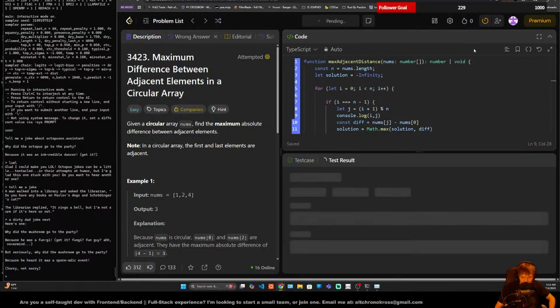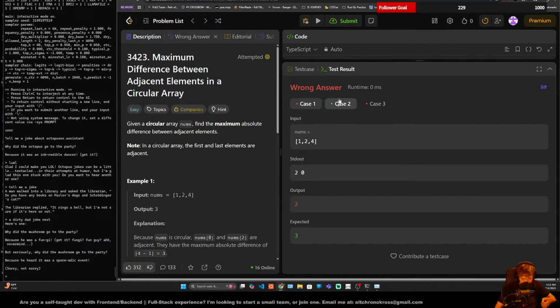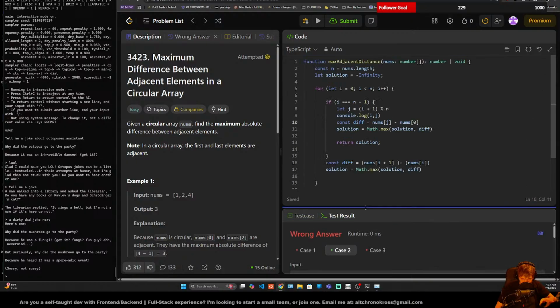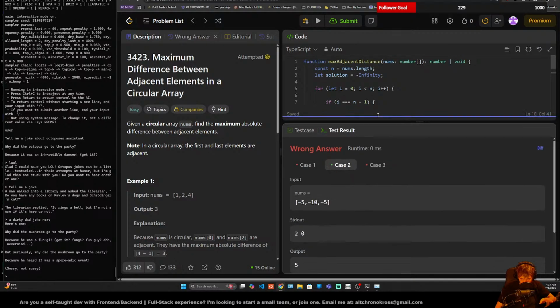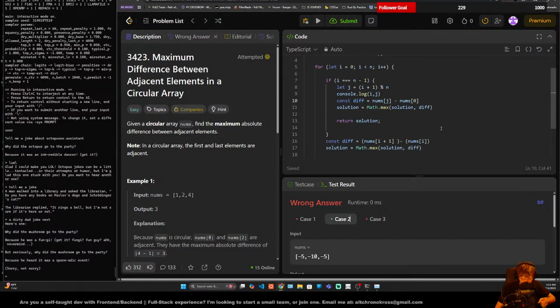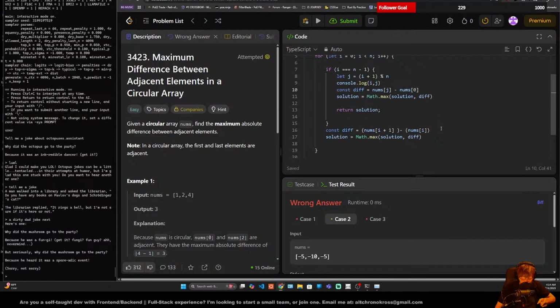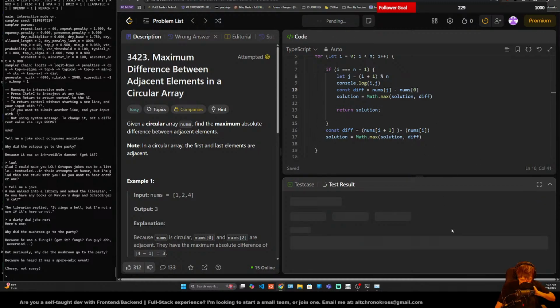Because J just evaluates to 0 anyway at this point, because it's a circular array. It's always going to be 0. So that should be 4 take away 1, and the solution equals math.max of solution and the diff. Oh, well, no, this doesn't fire again, so I don't understand how the bug's happening.